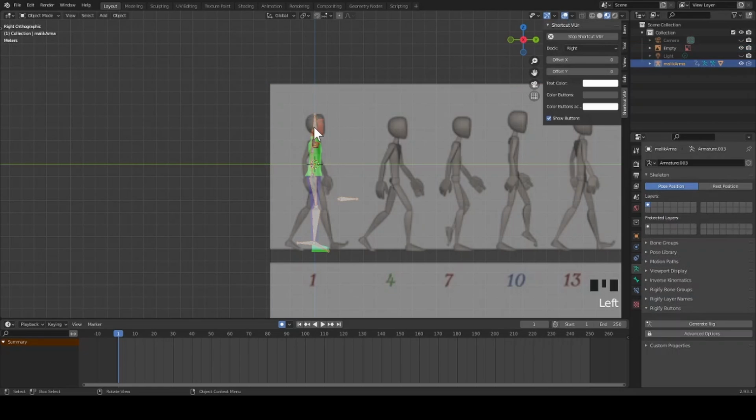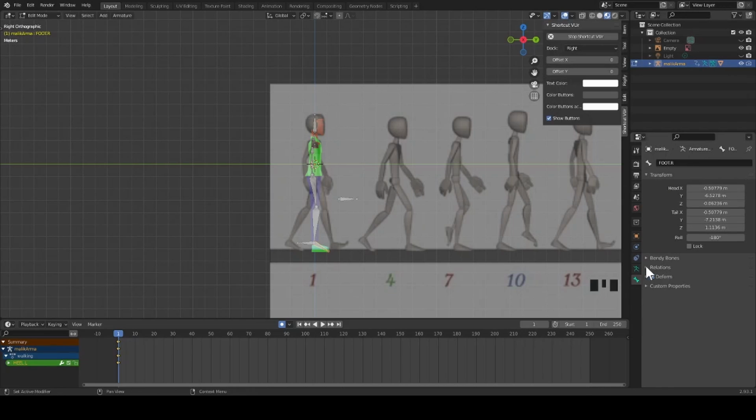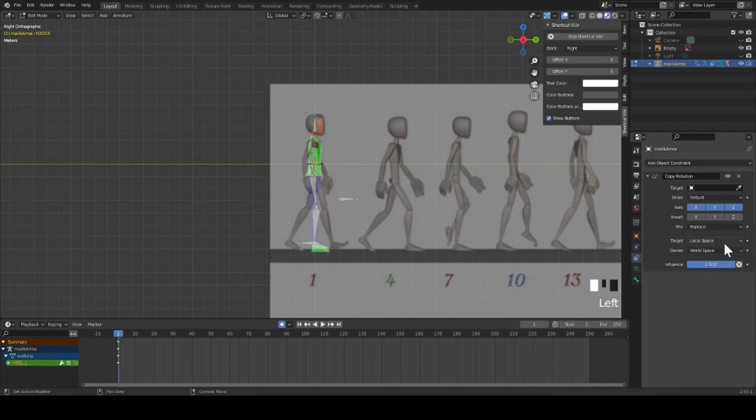Next, I select the bone from the character, and then I go up and switch over to pose mode. Now with my character's armature selected, I begin posing my character by using the G key to grab and by using the R key to rotate. My goal is to match my character to the reference image directly behind it.